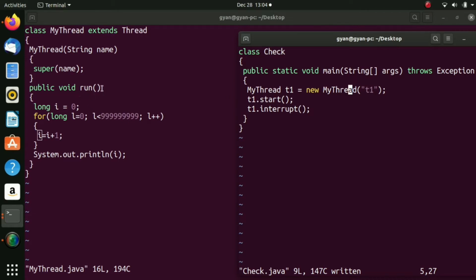In the run method of the class mythread, we are counting from 0 to this number and we are increasing the value of I. Then after we are printing the value of I. But after starting the thread T1, we have called the interrupt method by using the reference variable T1. Therefore, the thread T1 should be stopped. Let's check if the thread T1 can be stopped by the interrupt method or not.